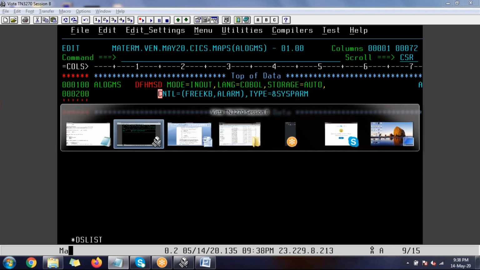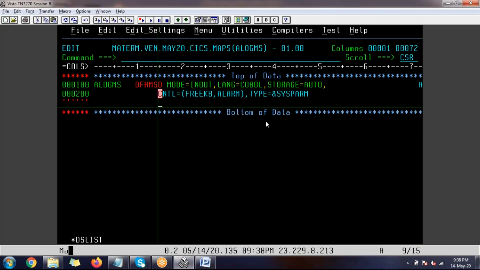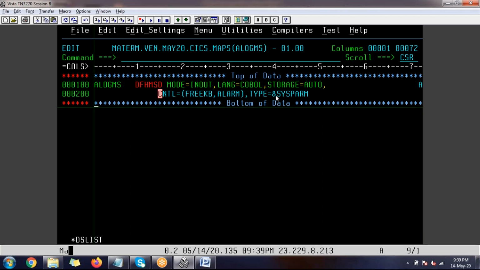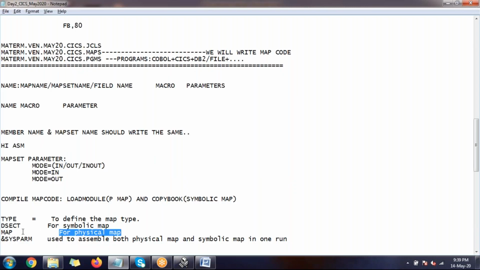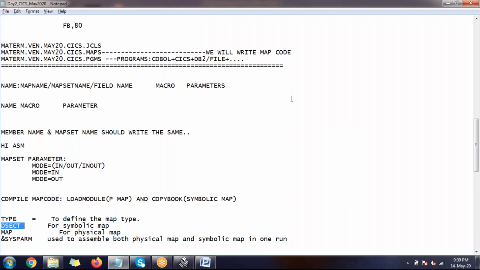Okay, so let's come back to the notepad. See, I was telling you, right? You can generate from the map. There are two outputs. One is the load module and the other is the copybook. If you want only the load module, that is called the physical map. You mention type is equal to map, physical map. If you want only the copybook, mention type is equal to dset here. But I want to get both of them.